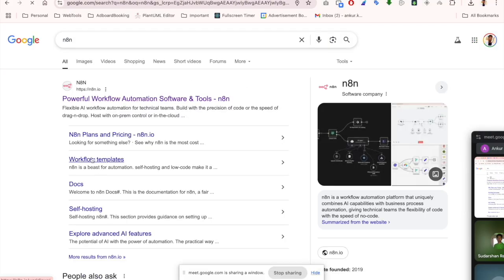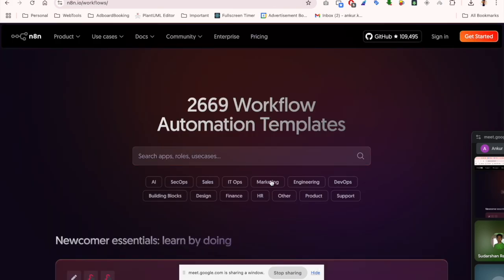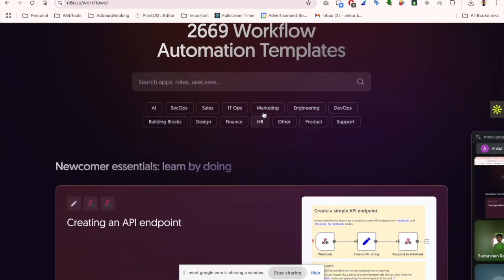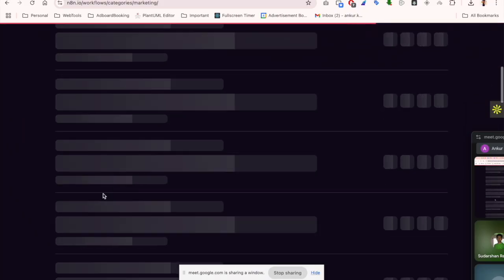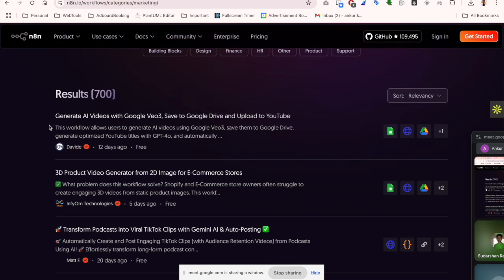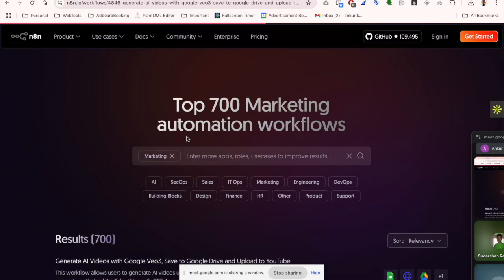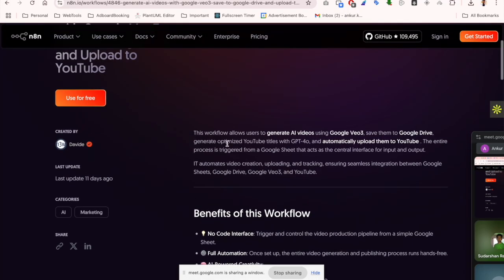And there you can see workflow templates. The example that I showed is very much basic, but if you go here and let's say for marketing, there you will see examples that will blow your mind, like generate an AI video with Google Veo 3, save to Google Drive and upload to YouTube. All that template is available free of cost, you just have to set up your N8N.